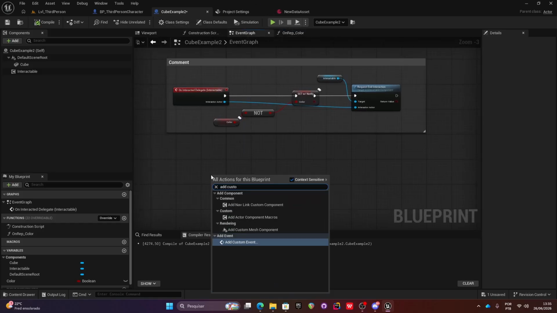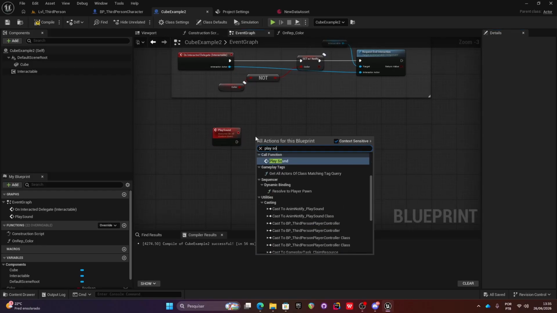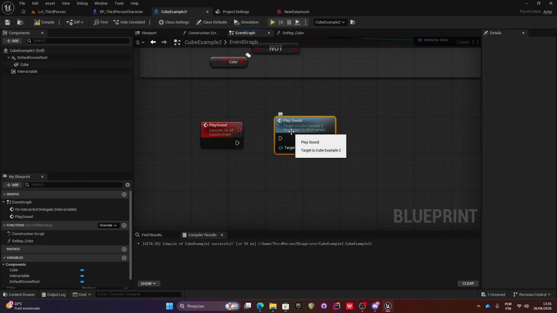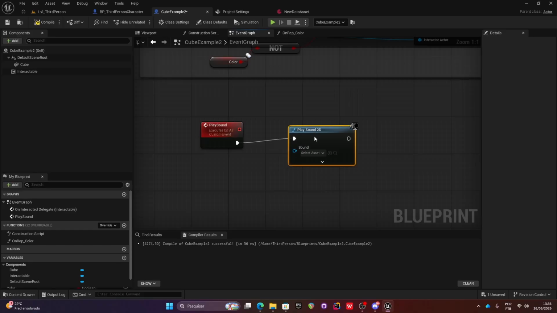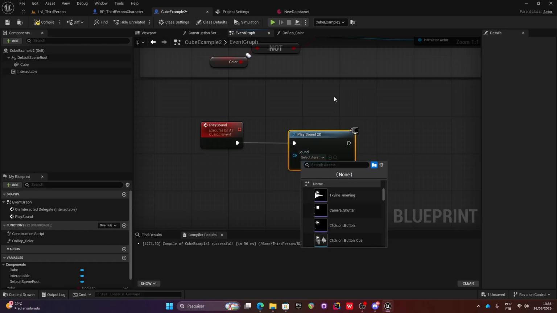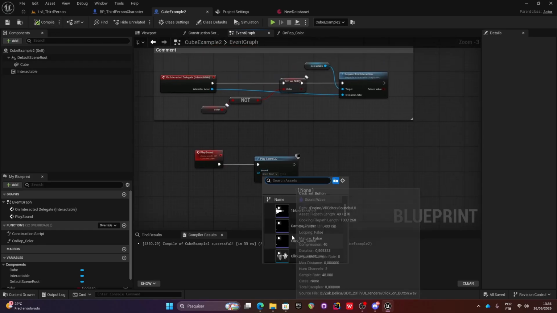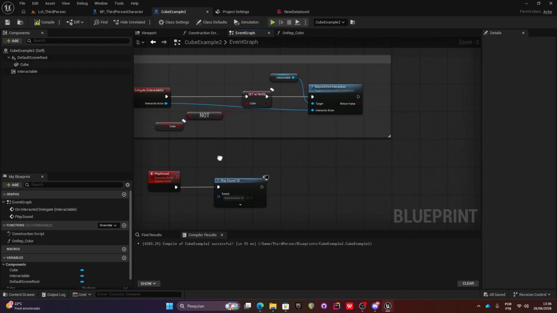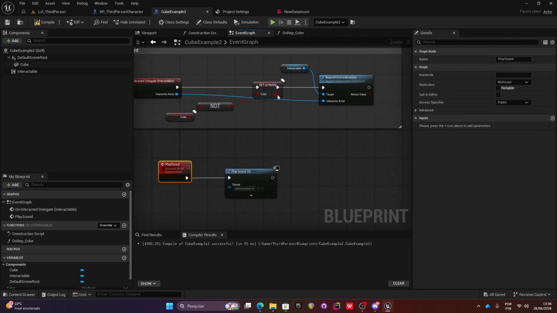So if I want to add an event, a custom event, which is a multicast event, the multicast event is going to play a sound, right? So I'm going to play a sound, play sound 2D or 3D if you want. Just get a sound here, and then we can establish a sound, and this event will be multicast because I want to replicate to all the clients and all the players.